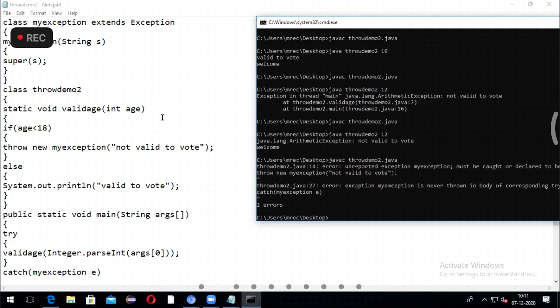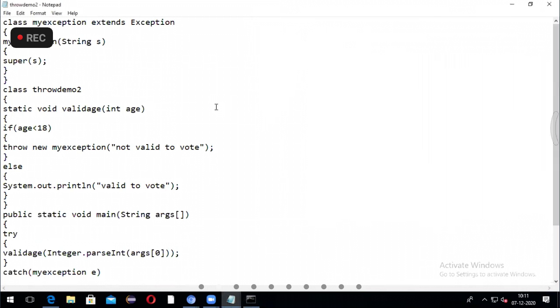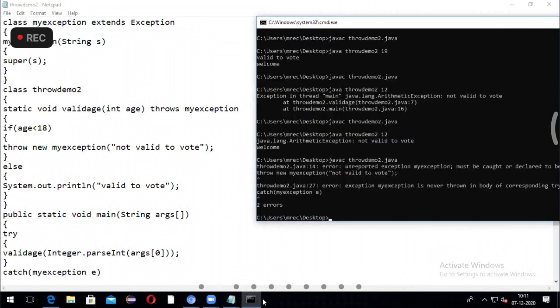One second. Where is my method? Static. One second. Here I need to declare, and I'll explain what this throws is also. Throws, I need to tell that explicitly, I need to declare that this method might cause an exception, and it's going to tell the main method, you should handle this exception. I'll tell you about throws once I complete this.